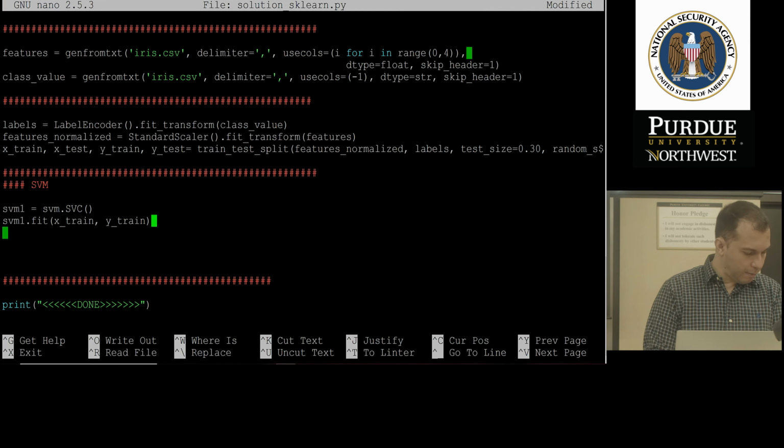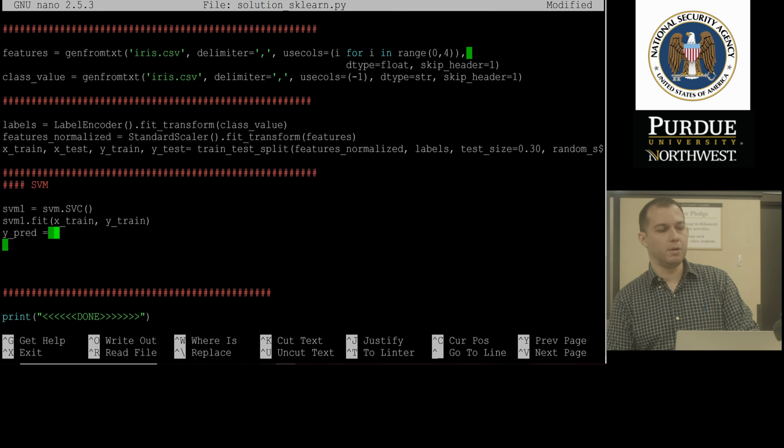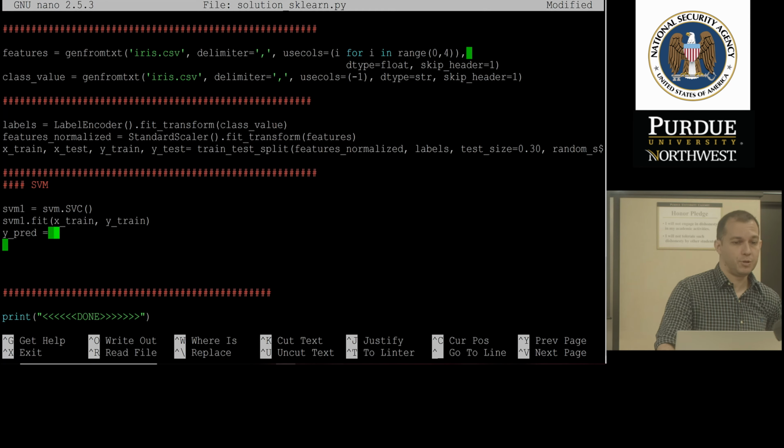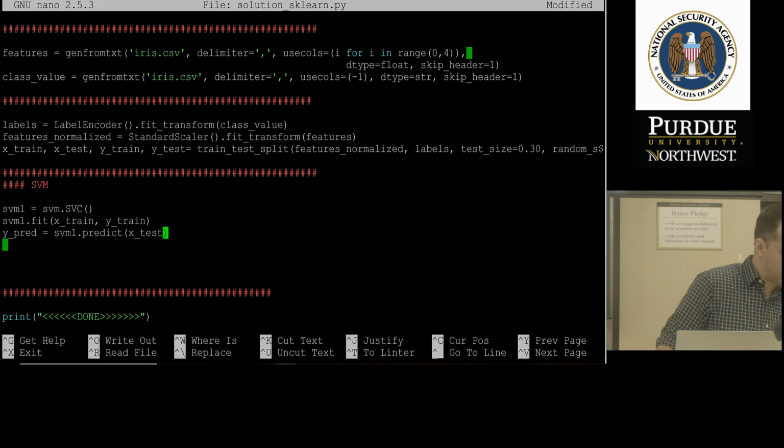So to do that, now I'm going to predict. So let's say, since we're using Y-test here, I'm going to do Y-pred. I'm going to create this variable, and this variable basically will have the predictions. All right, so I'm going to call SVM1 dot predict. So I give it as its input X test, right? And it's going to predict labels that will be assigned to Y-pred.